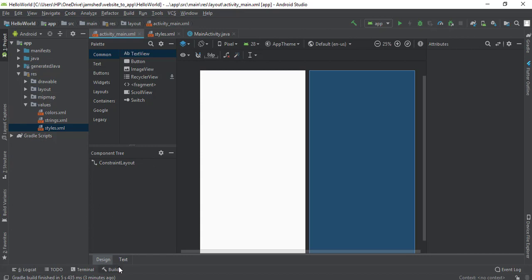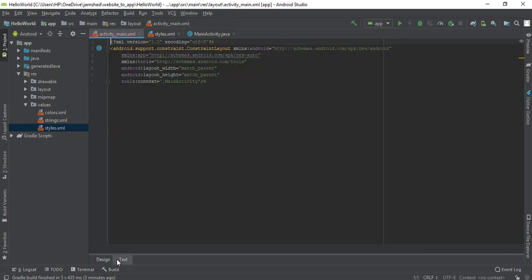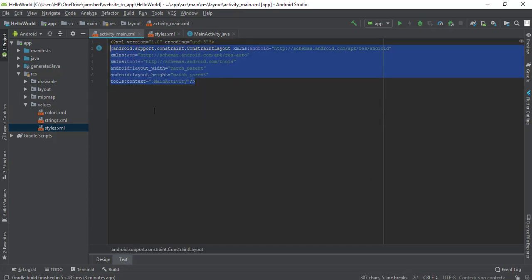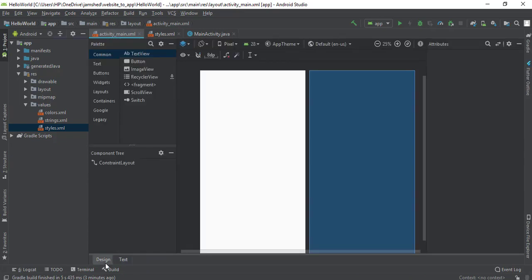Now there are two ways of designing the layout for our app. At the bottom you have two parts: one is the design and the second is the text. If you go to the text, there is some XML code written. We can design our app in two ways: either we can write XML code, or we can use the designer provided by Android Studio. In our starting videos we will use the designer to design our layout, and later on we will move to the text and discover how we can design the layout using that.